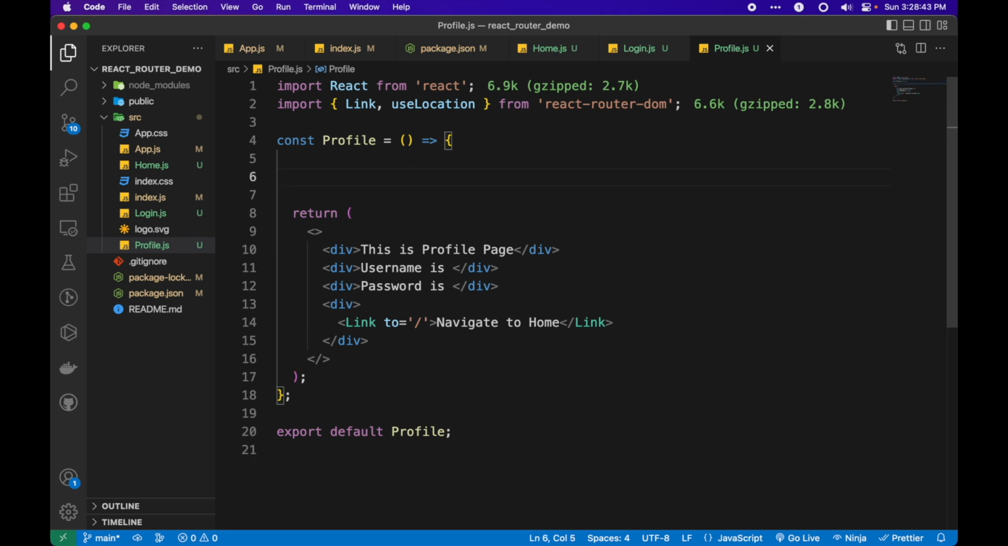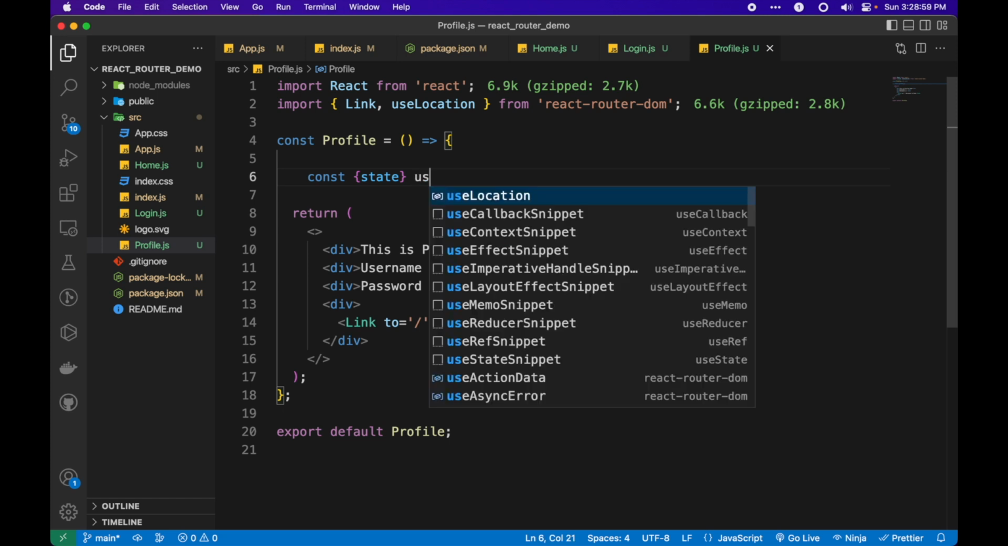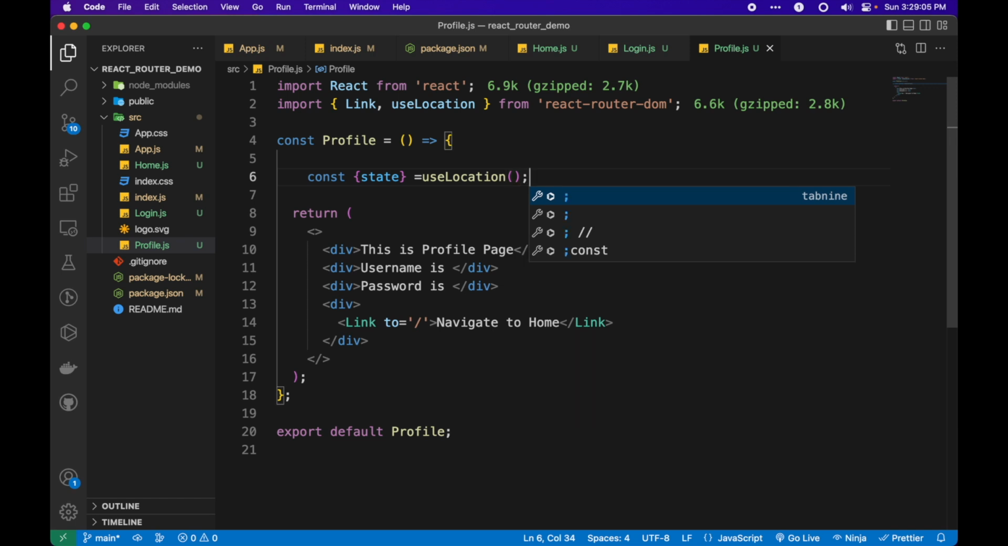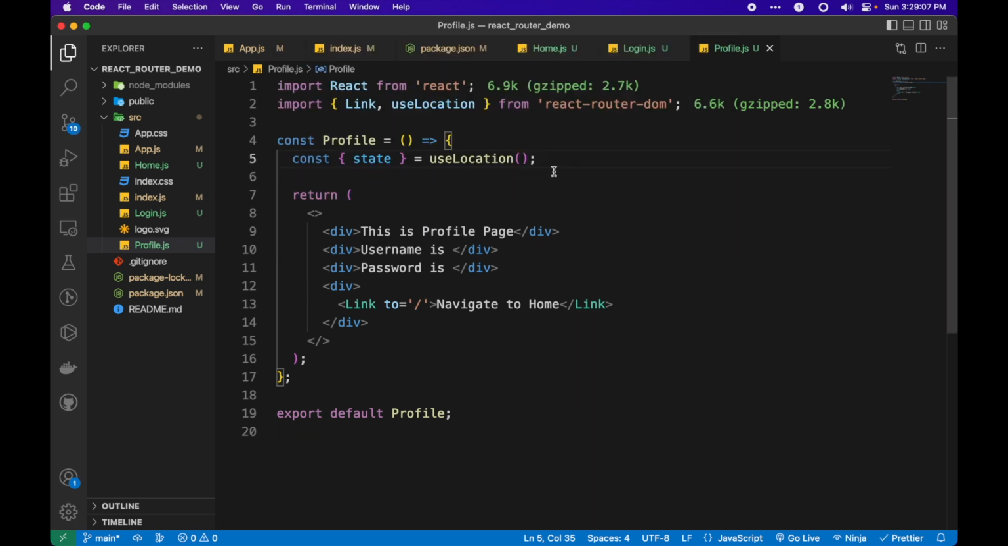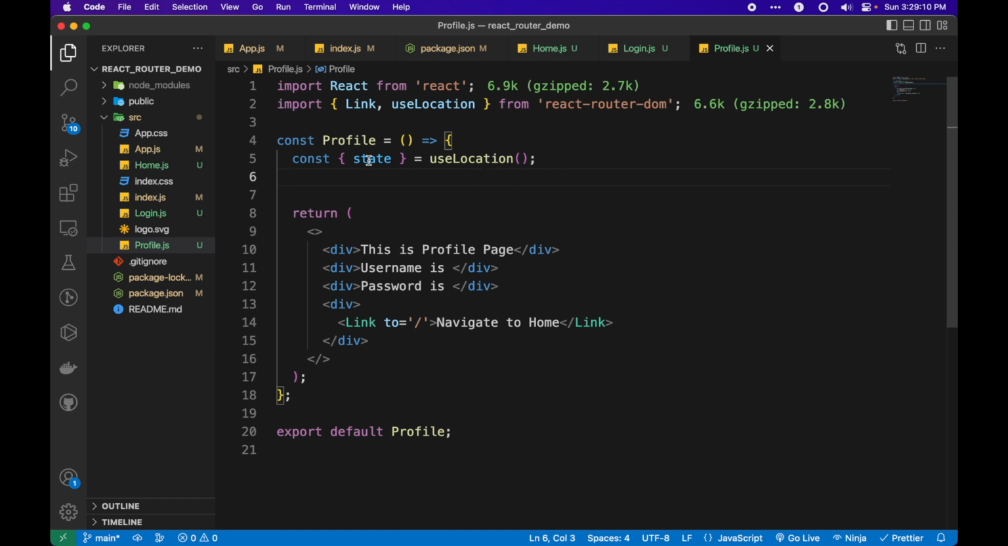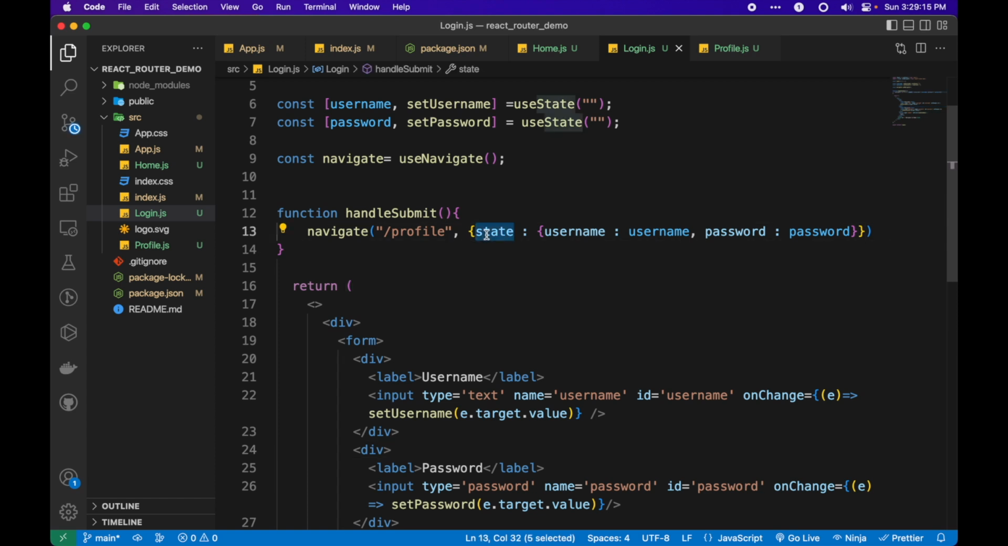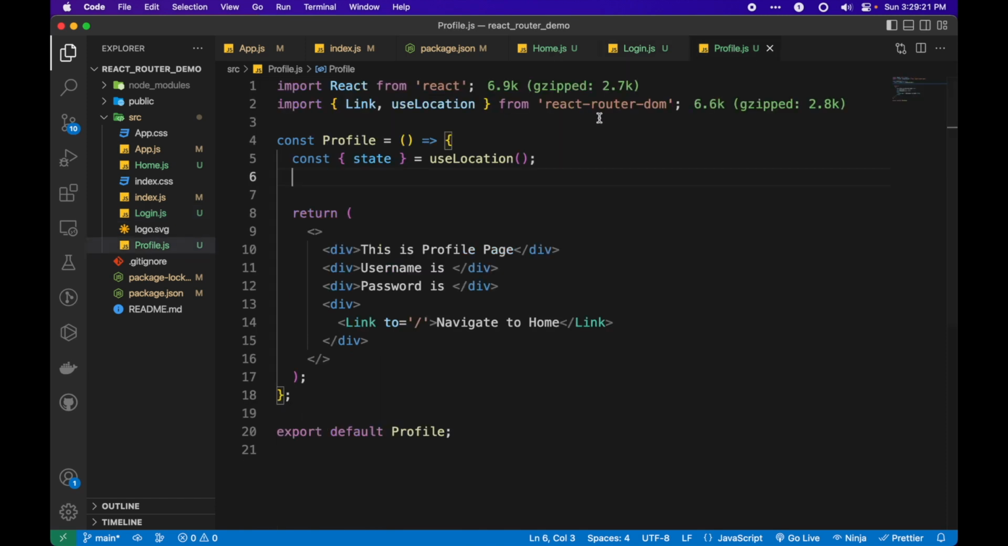So in this case here we have to first use the useLocation hook, and that will basically consume the data. So you have to import that. I have already imported that. So basically first of all we will extract that state object from that useLocation hook. And now, you can see in the login page, in the state object, we had sent username and password. So those two are accessible through the state object.